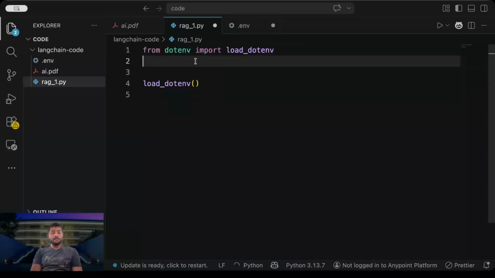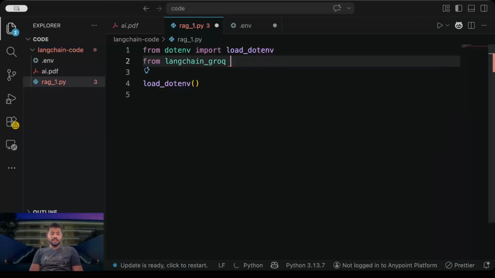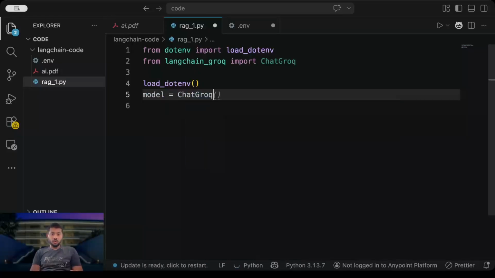So it will automatically be loaded. And next, we need to import from langchain_groq. We need to import something called ChatGroq. That will be our LLM model. So we can say model will be equal to ChatGroq.